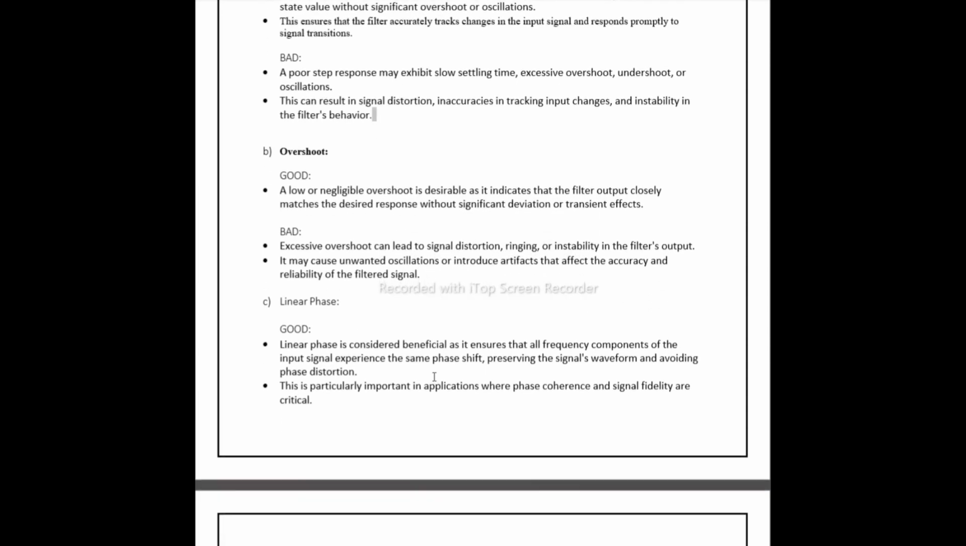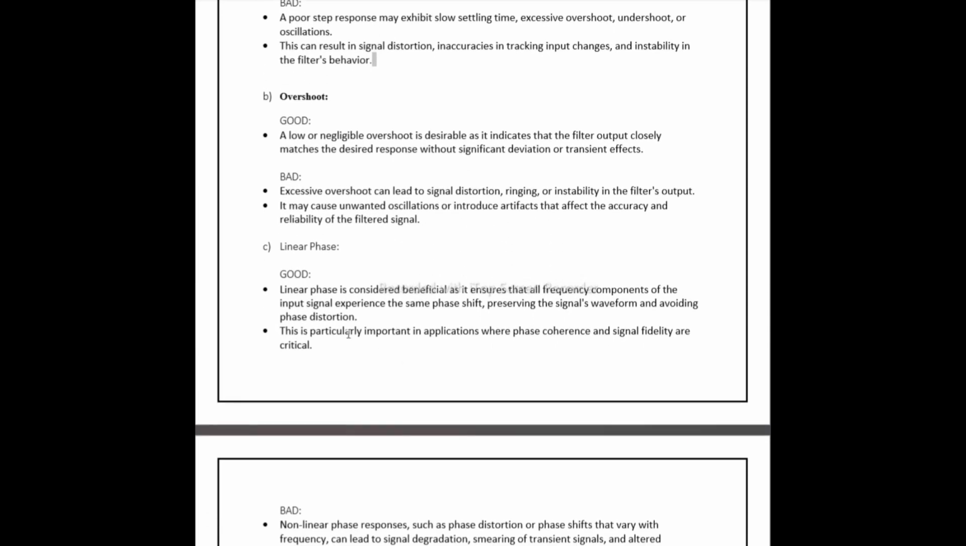This ensures that the filter accurately tracks changes in the input signal and responds promptly to signal transitions. The second one is overshoot. Good or negligible overshoot is desirable as it indicates that the filter output closely matches the desired response without significant deviation or transient effect.